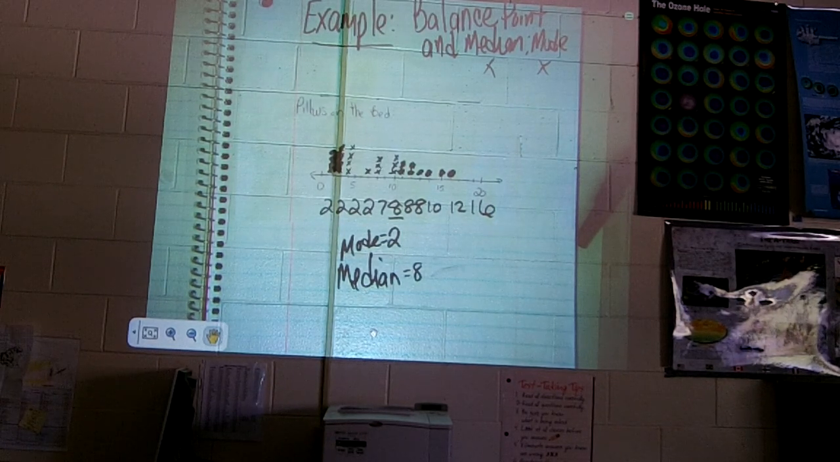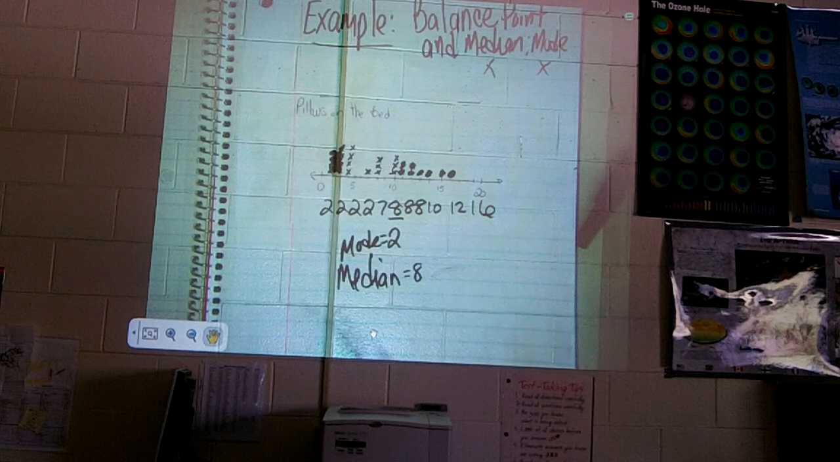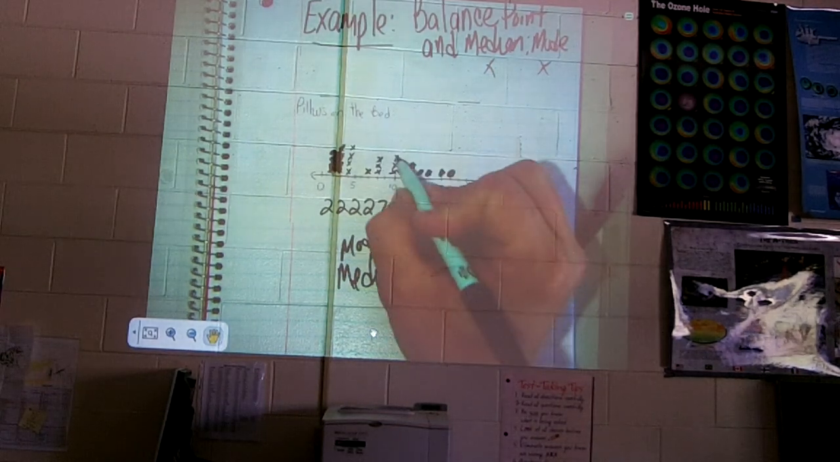If I want to stop now and take my data set and add up everything, divide by the number of values in my data set, I could do that, and that's going to tell me where I should be shooting towards. If I don't do that, then I just need to keep moving my X's. So if you want to pause now and find mean, go ahead. I'm going to keep moving.